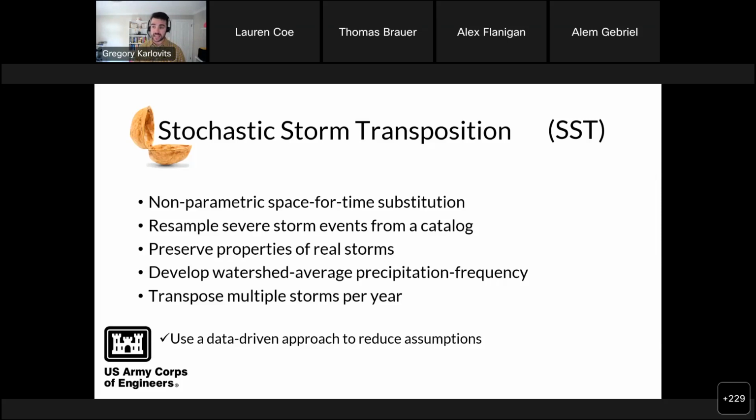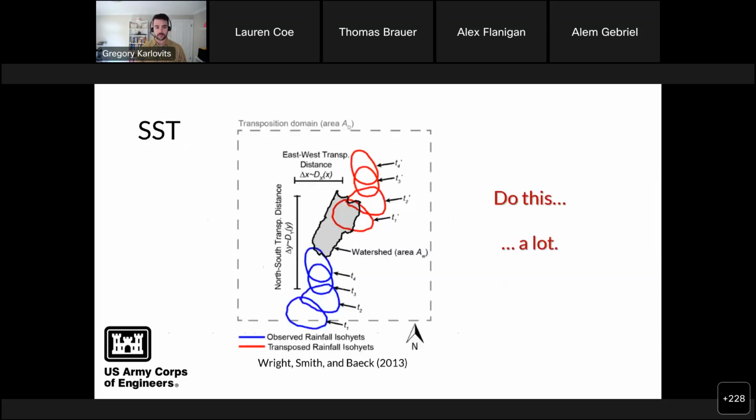There's also a very big upside to a method like this: we transpose multiple storms per year. So we don't make any assumption that a storm is the annual maximum storm. What we do when we transpose these events over our watershed is we extract from key areas within the watershed. For example, if there's multiple damage areas in a watershed, we extract the annual maximum series of the resulting flows, acknowledging that one storm isn't always going to be the annual maximum everywhere within a watershed. So by transposing multiple per year, we're allowed to capture that variability in space-time patterns.